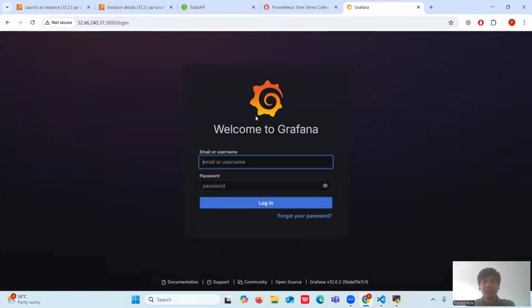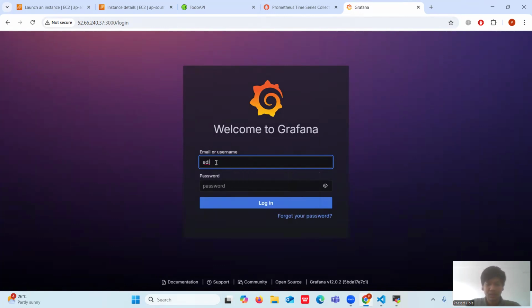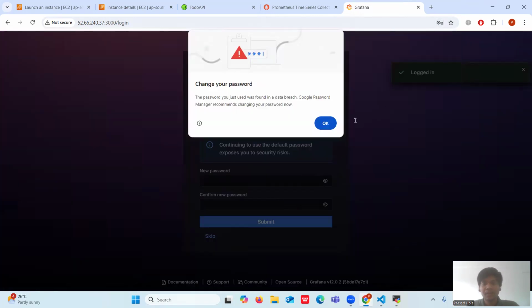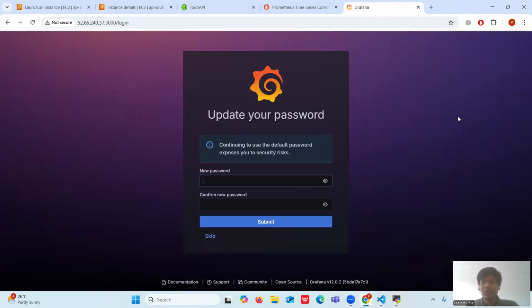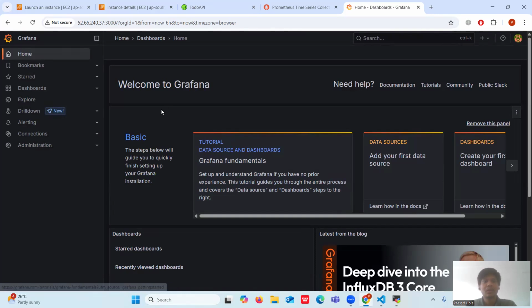So here you can see Grafana. You need to enter the username, which is admin. The password is also admin to log in. Now first it will ask for setting up a new password, or you can just skip it. So this is the home page of Grafana.